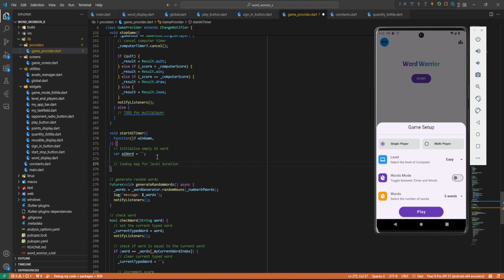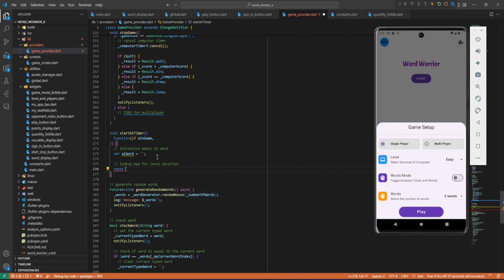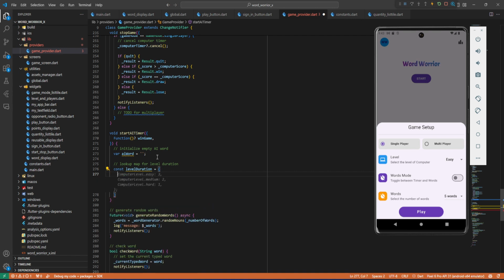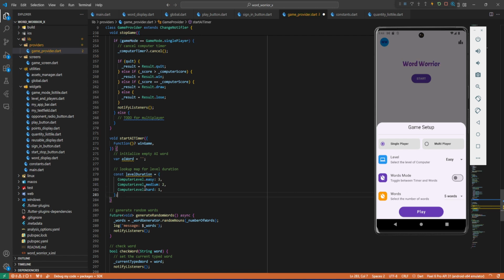Yeah, like that. So here I'm going to say constant level duration. This is going to equal to, now we're going to make that map. So here now I'm going to make the level, like that. Let's click tab. We need to remove that extra bracket and then just close it here. Now this is not how I'm going to set it. 3 is going to be easy, 2 is going to be medium, and then 1. But I want to put the durations here.